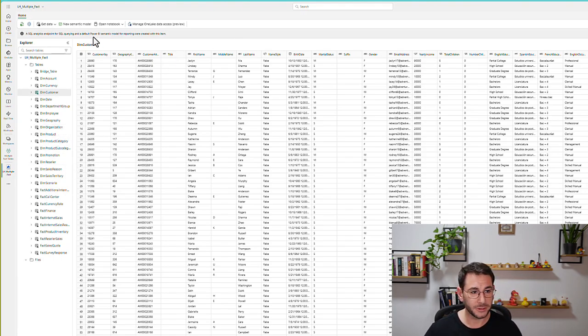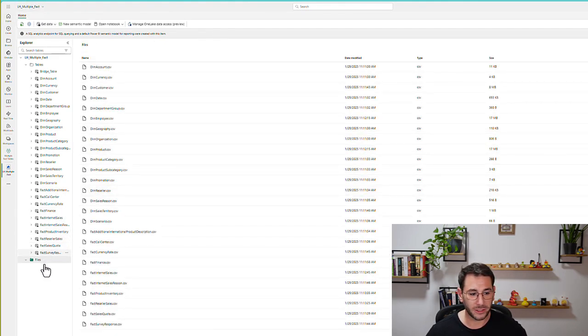So right here you can see my Lakehouse. I have created a Lakehouse called Lakehouse Multiple Fact. You can see that we have all the dimensions and the fact tables from the AdventureWorks CSV files. If I click Files at the bottom, you can see all the CSV files I have. It's not very big data. It's just for the purpose of this tutorial. So just to have a look at it.